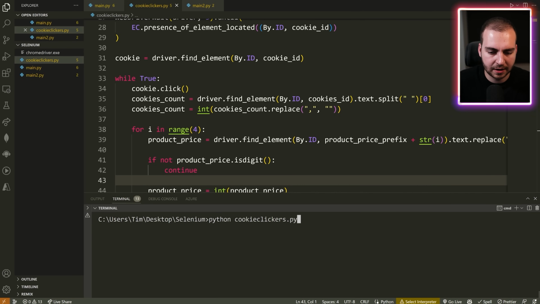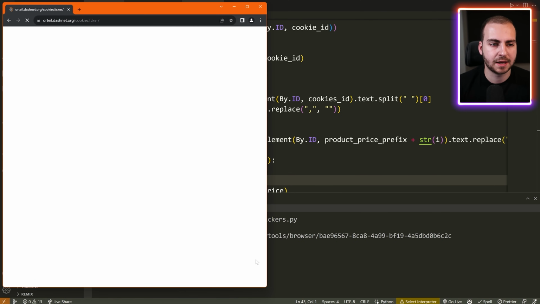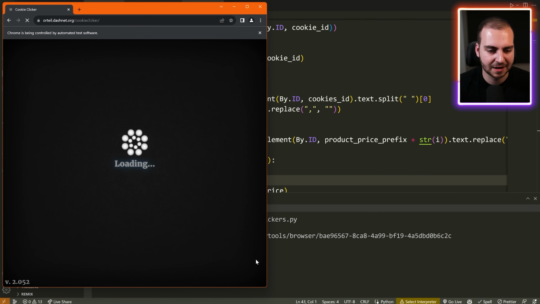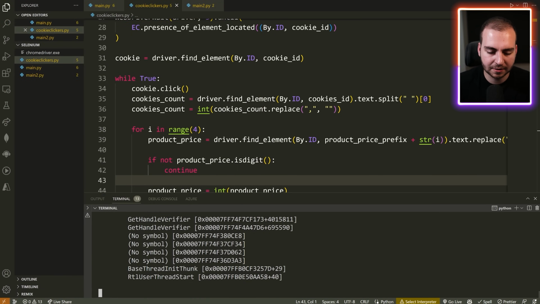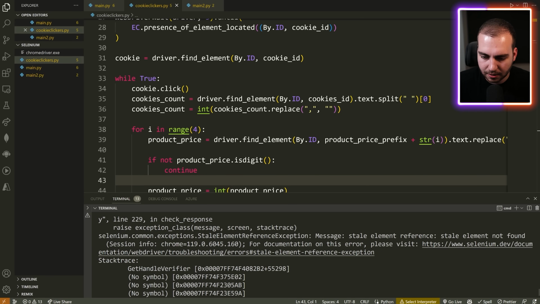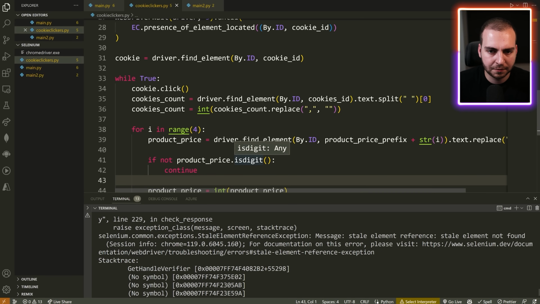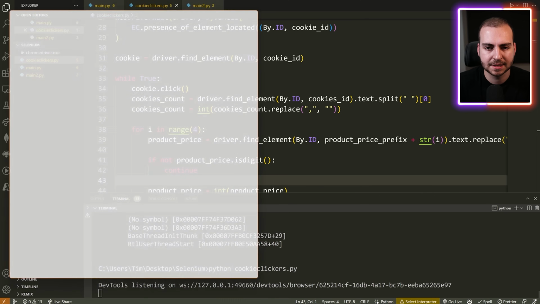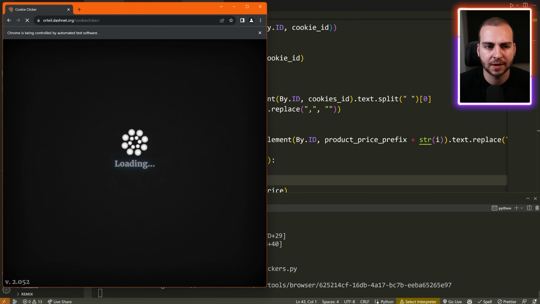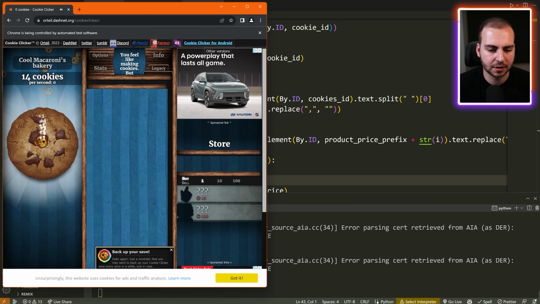So if we go ahead and run this now, we might get an error, we might not. Let's see and figure out if this is working. Okay, brings us over here to Cookie Clicker, and we do get an error. It says stale element reference. Okay, I'm not sure what that is. Sometimes I think you just get a weird bug with a caching issue. So if I rerun this, maybe it will fix itself. And there you go, it did fix itself.